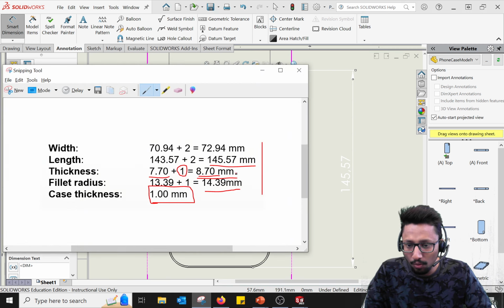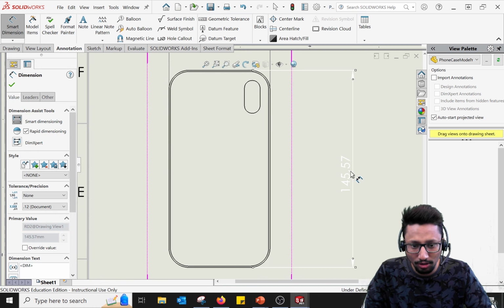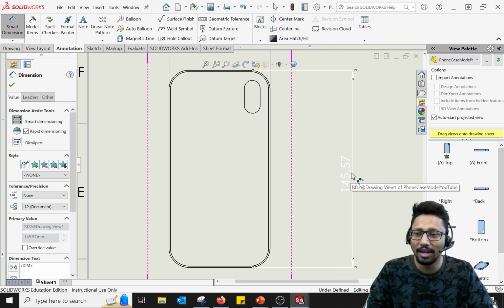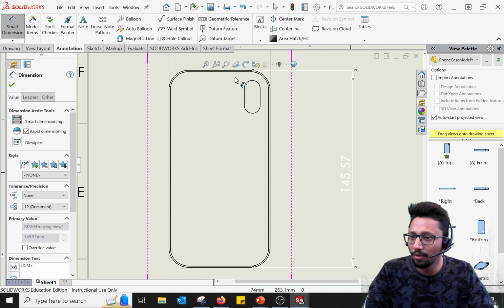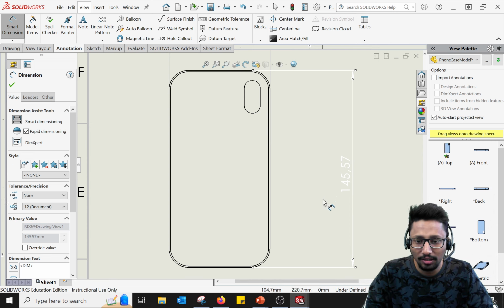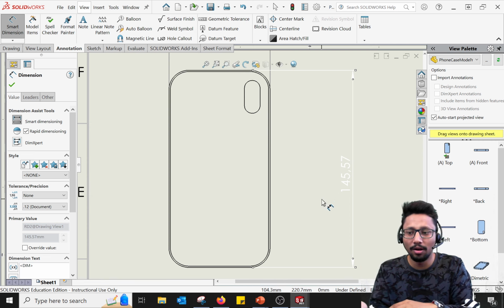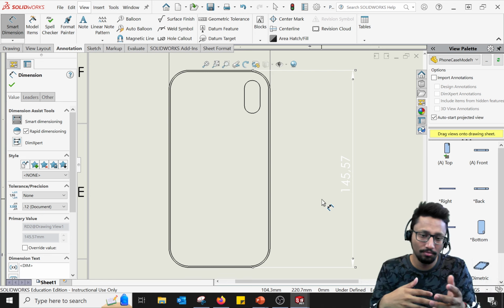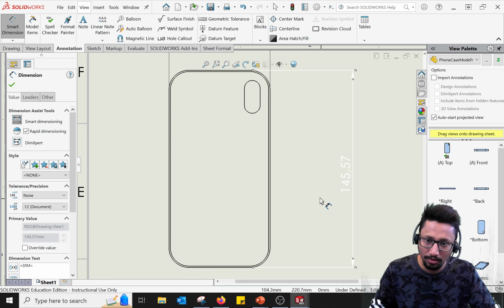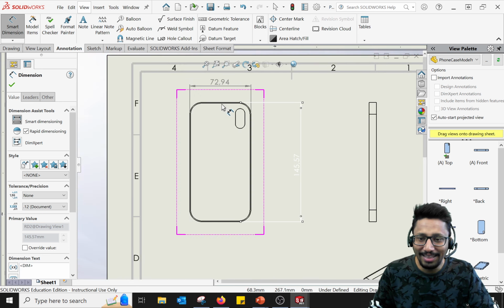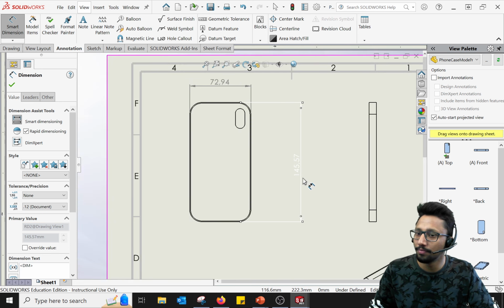You see, 145.57. Of course, this is a decimal point here, and over here it is showing a comma, which is again a matter of convention. You can similarly go to the same location and change this from comma to period, and the other way around. It doesn't matter. So now my length and breadth is fully defined.